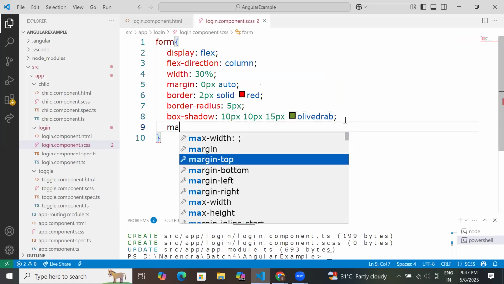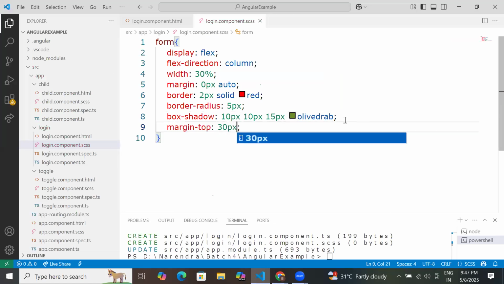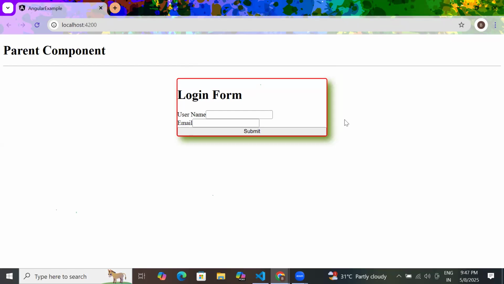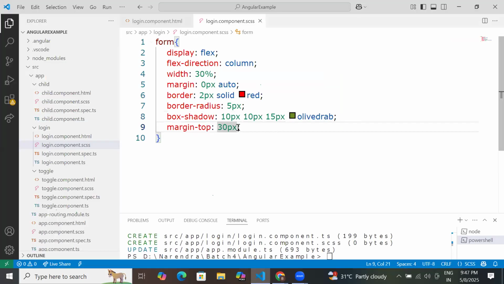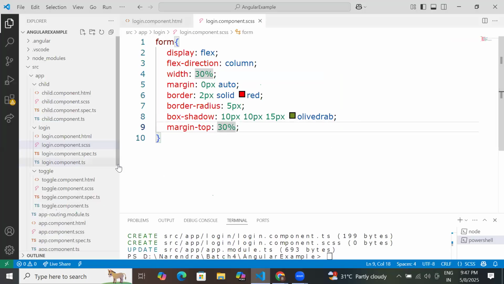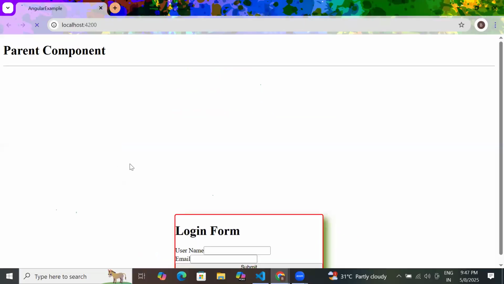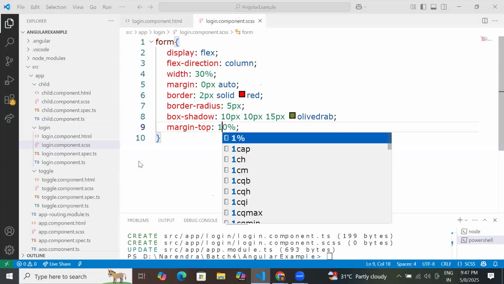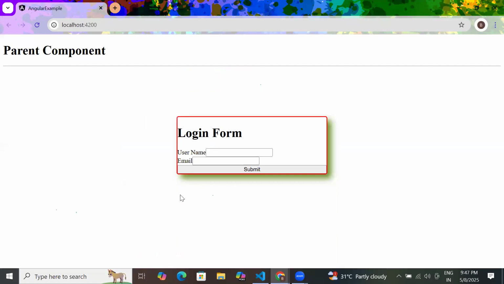margin top 30 pixels. Can I say 30%? Oh my God, it is going somewhere else. Fixed. Almost. It looks good. Everybody, looks good or not? Yes, sir.